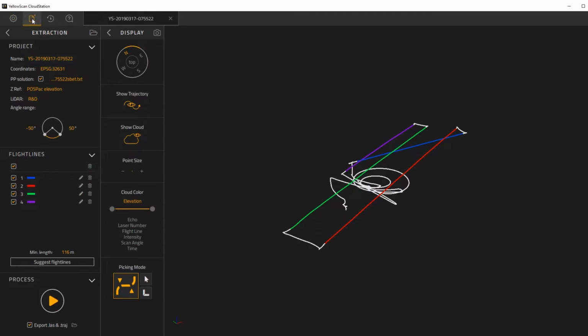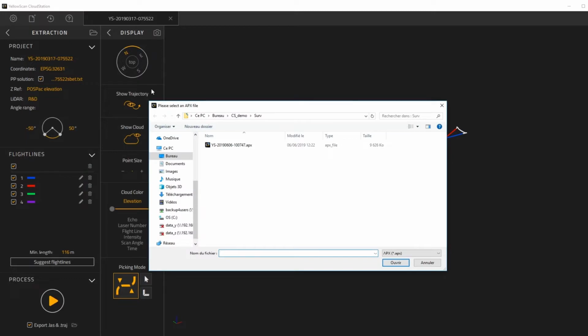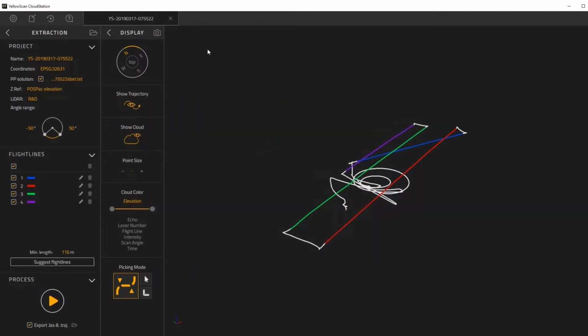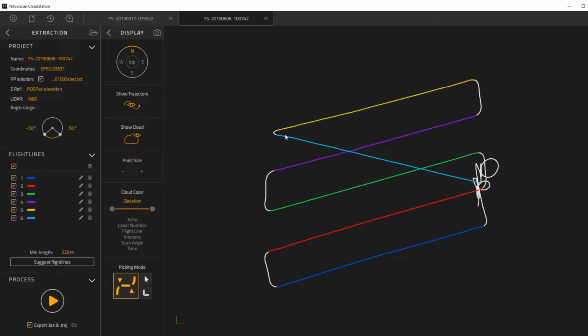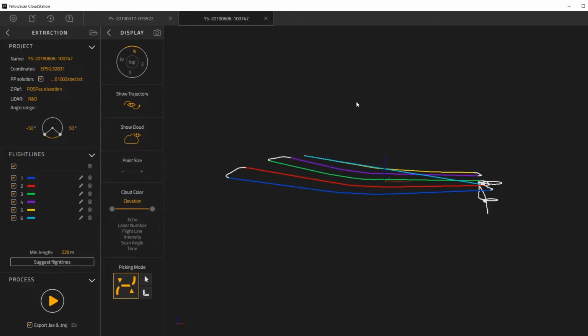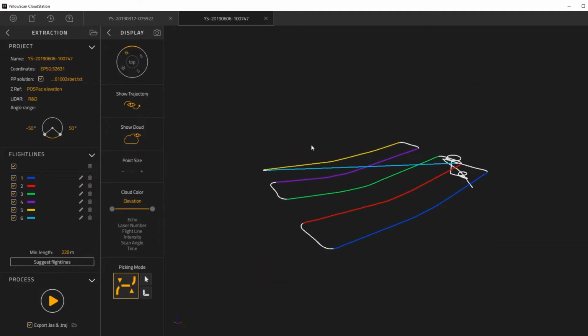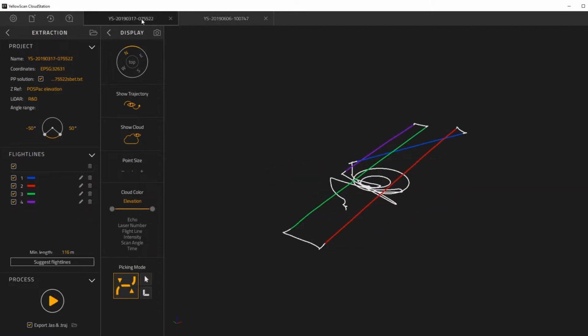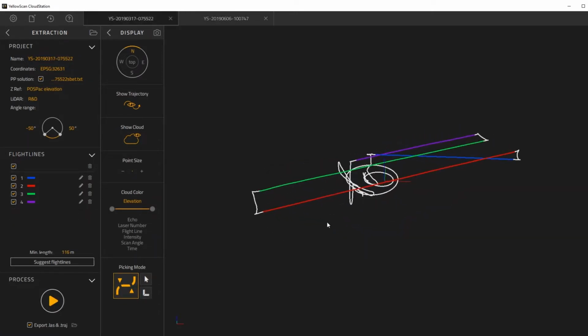In case you have another dataset to process, you can enter a new dataset. Here I'll process the Surveyor dataset as well, and this will generate a new tab with this other dataset that I want to process in parallel. So let's get back to the first dataset.